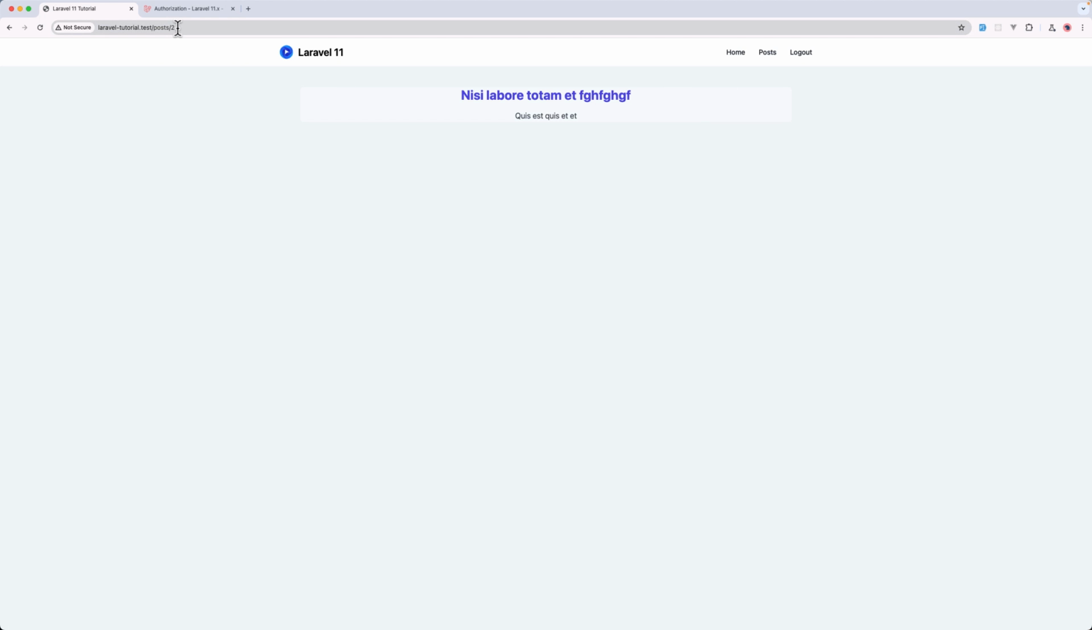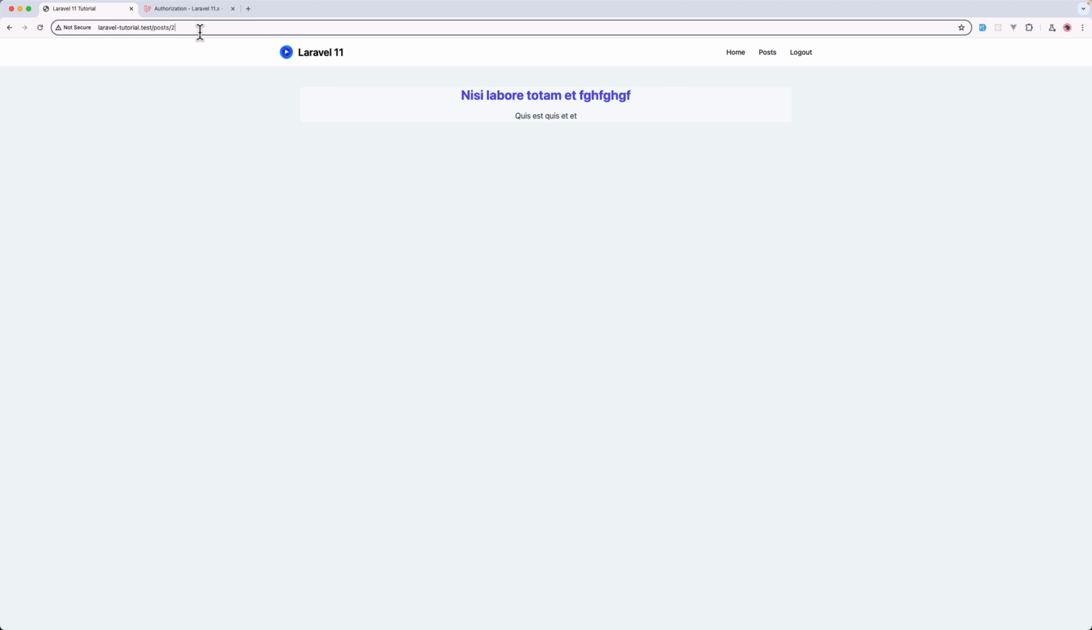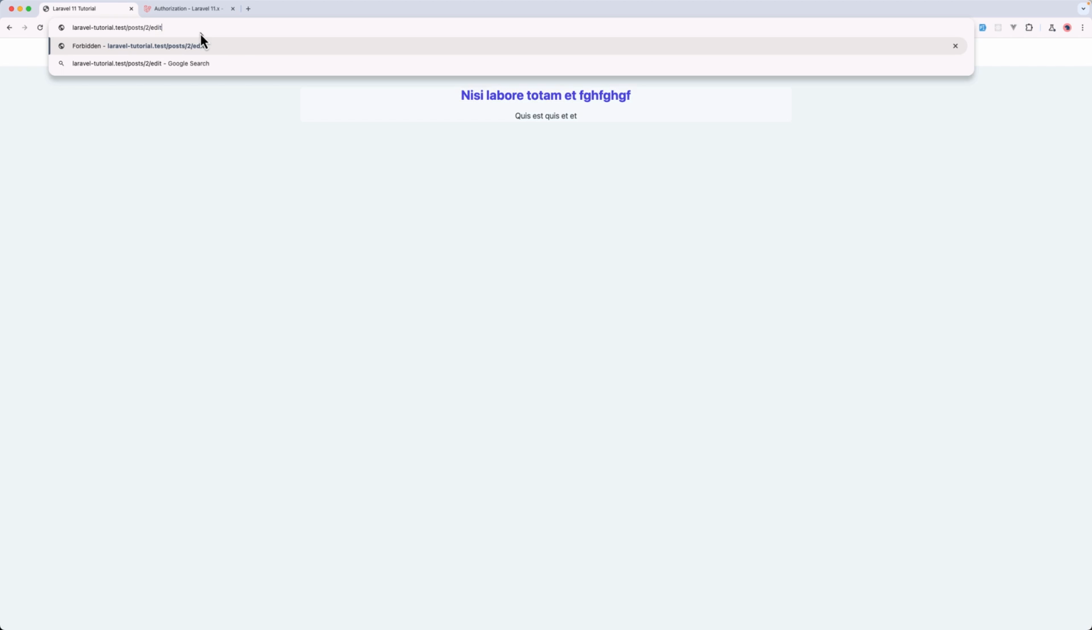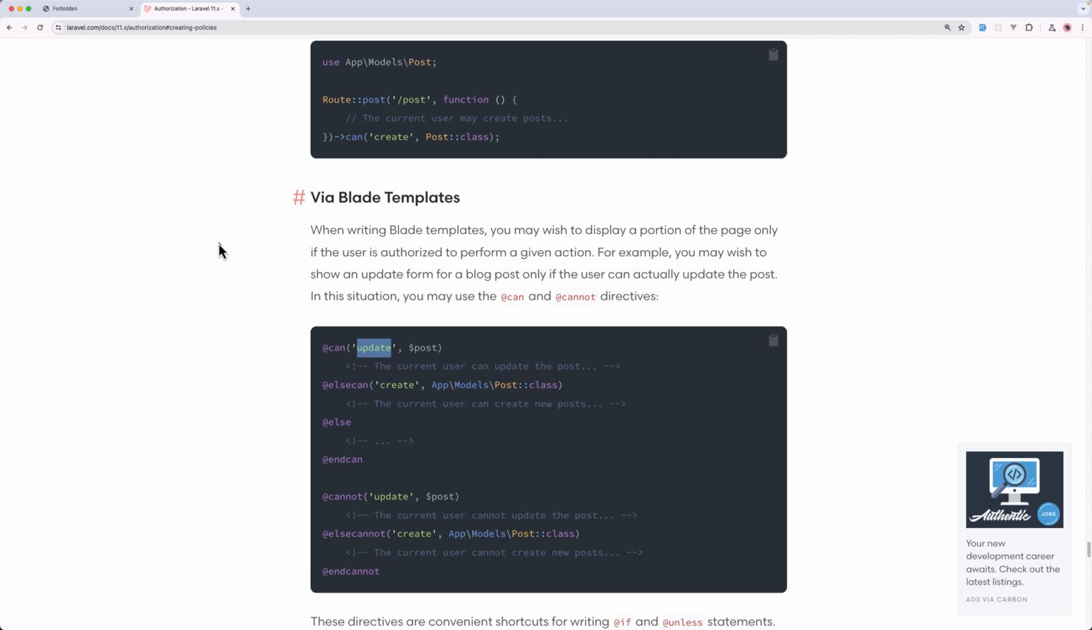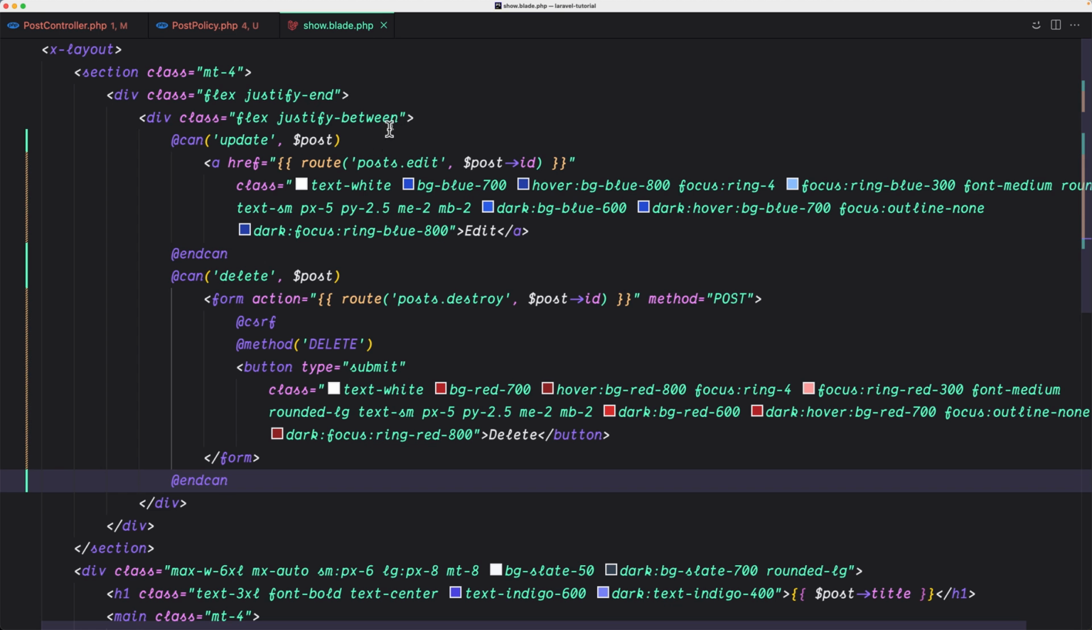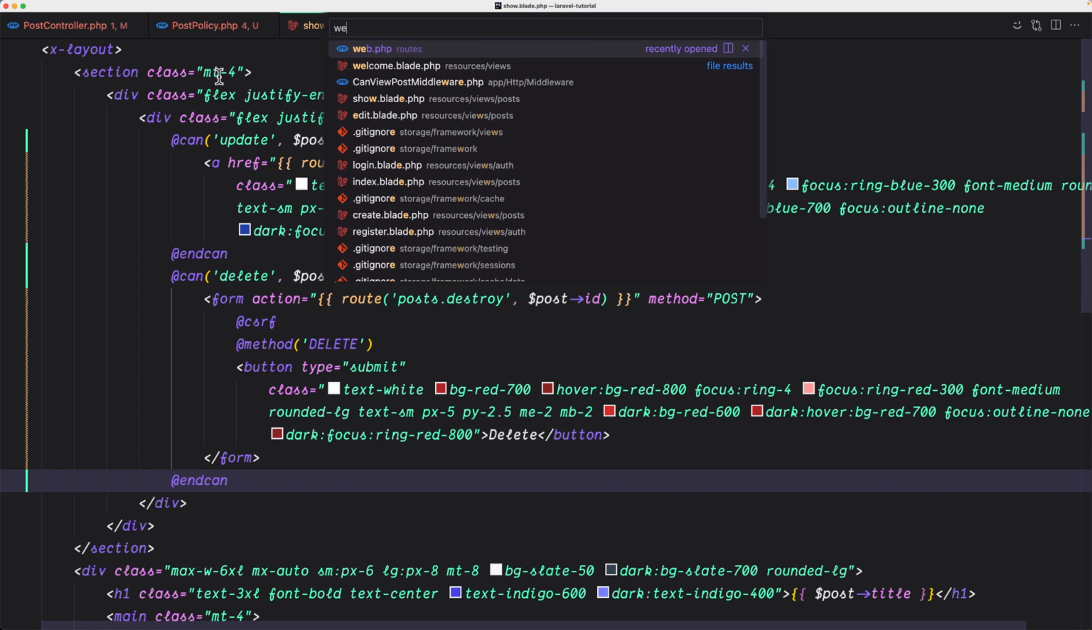And if I manually go to /post/edit, we have the 403 authorization, this action is unauthorized. Okay, friends, that's it. That's how we can use post policy in Laravel.